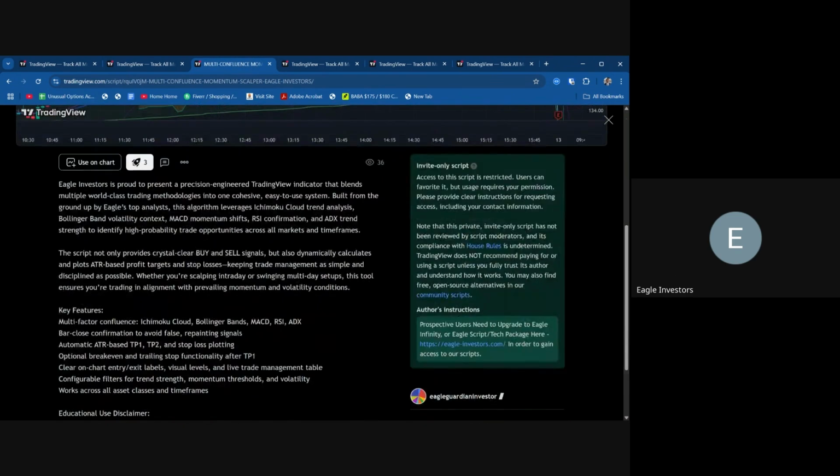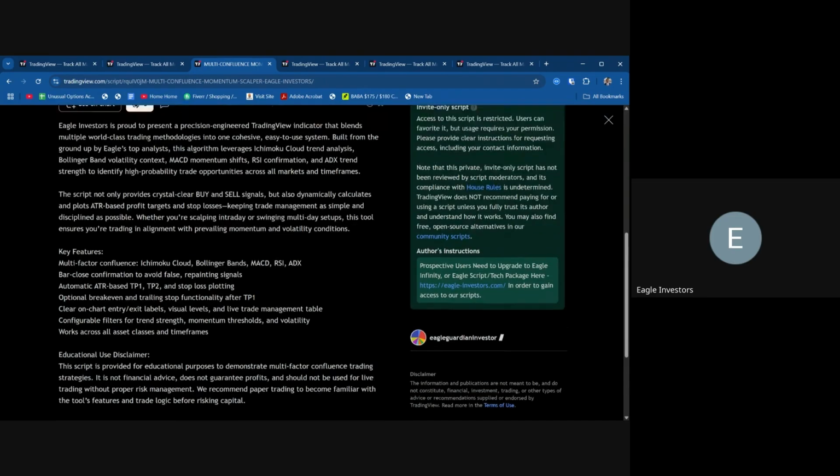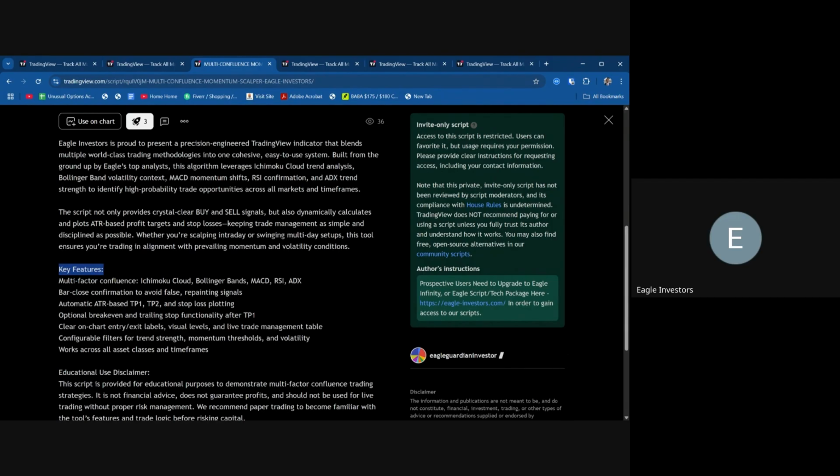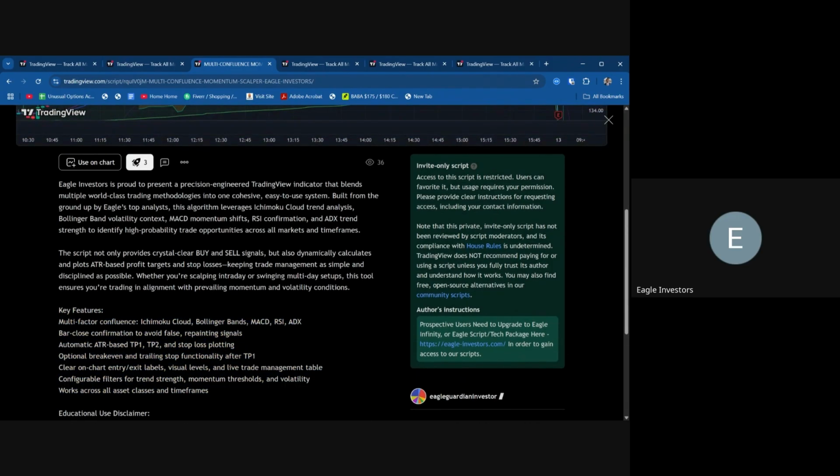It'll give you a little bit more information about Eagle Investors, and obviously we have our educational use disclaimer, but we have key features as well. It talks to you a little bit about how we've created this. So we're using a multi-confluence fusion between complex technical indicators such as Ichimoku Cloud, Bollinger Bands, MACD, RSI, ADX. We have bar close confirmation to avoid false and repainting signals.